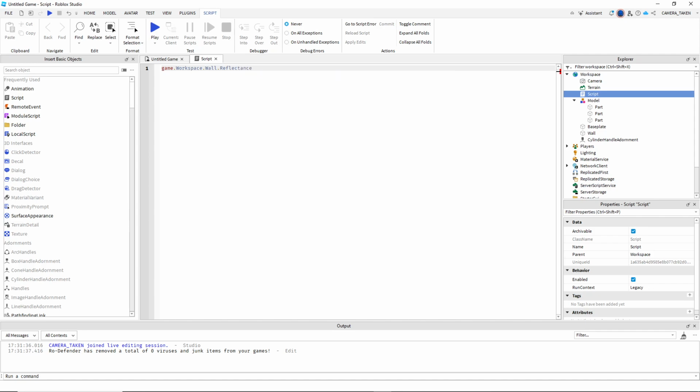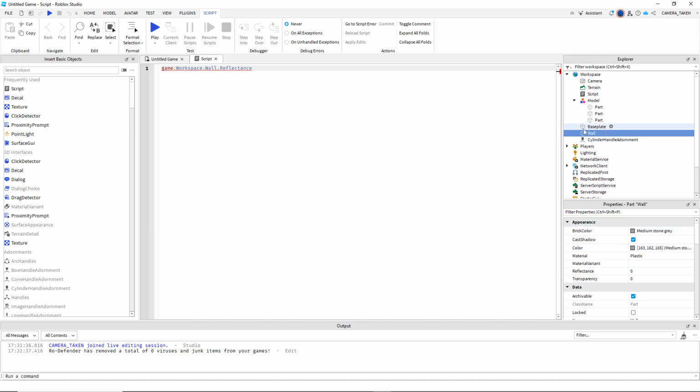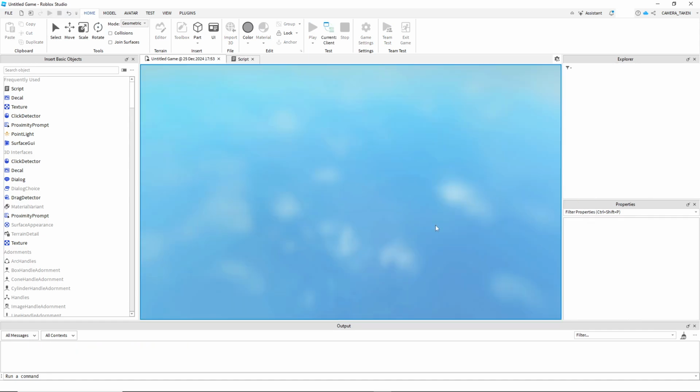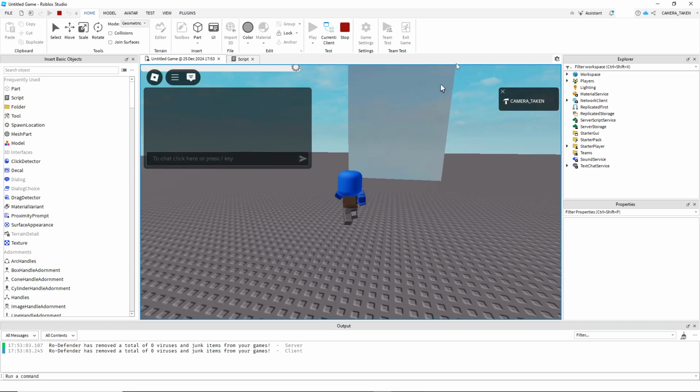Now there's a bunch of properties. You can view the properties by selecting the part and choosing one from here. Now let's change the reflectance. Now the reflectance is a numerical value, so I set it to 0.5. And after we run the game, we should see the change. There you go.